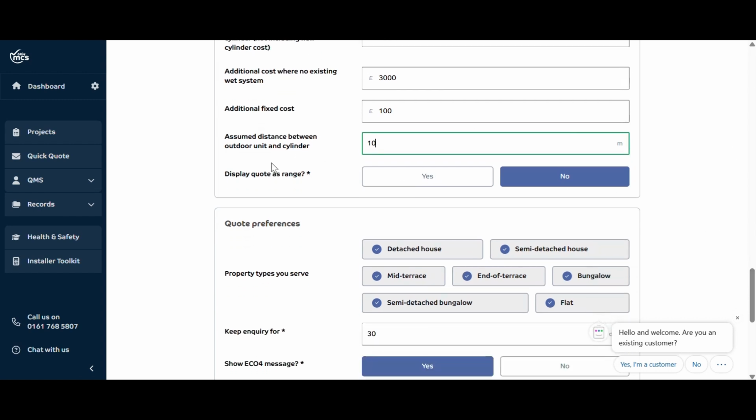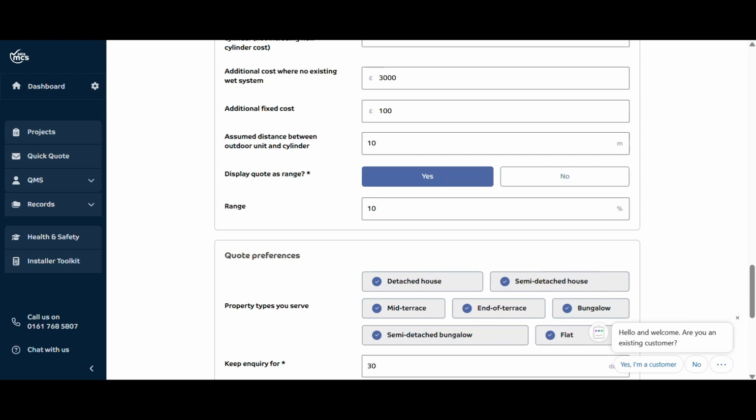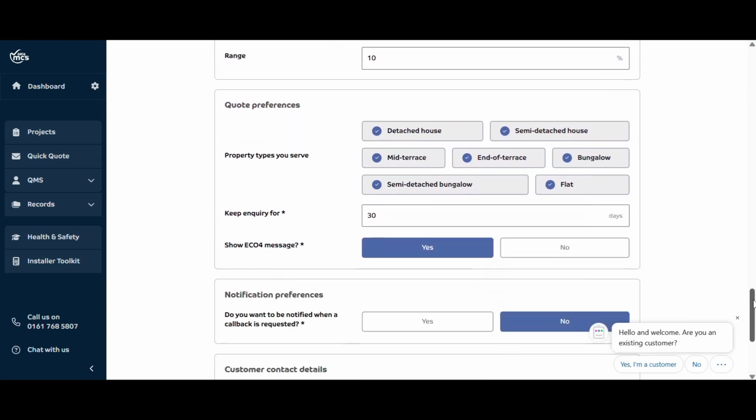It then asks if you want to display the quote as a range. So if you say no, it will just give them one price. If you say yes, you can then decide how big you want that range to be. So we'll just leave that at 10%.